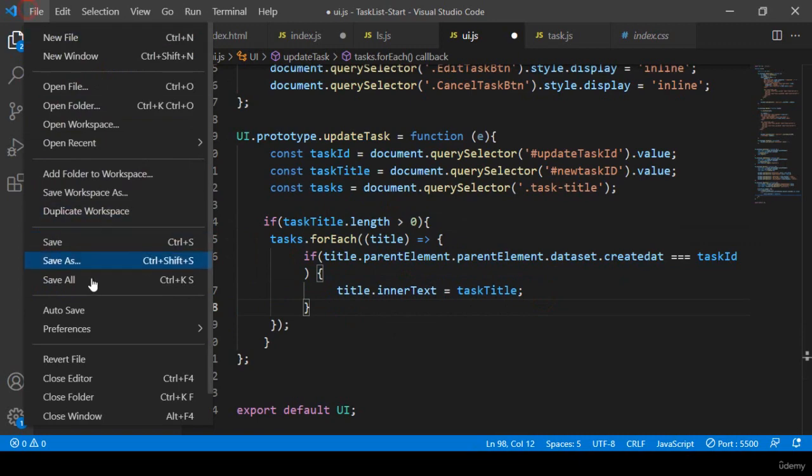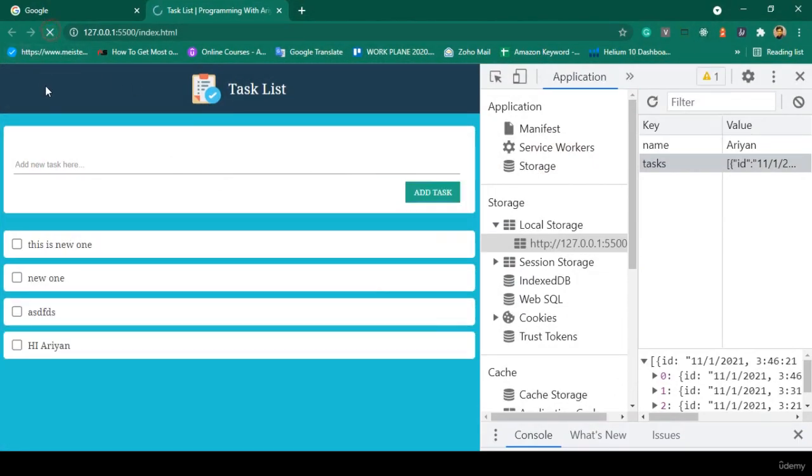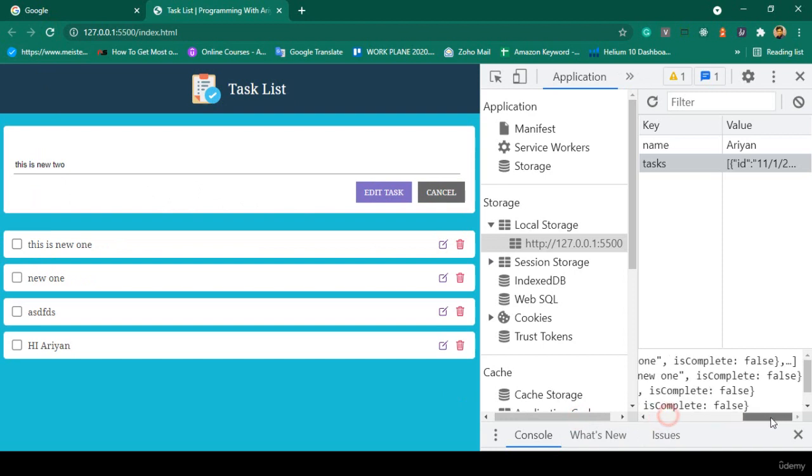It should work. Now click save all. Now go there and refresh it. Right now this is a new one. I click edit and I make it this is a new 2. Now this data will be replaced with our previous data. That means here that is actually our title, you can see the title is this is new 1. So now that should be updated, that means our this data should be replaced.